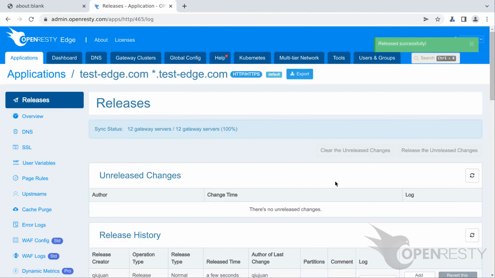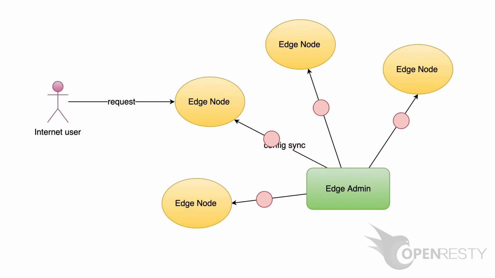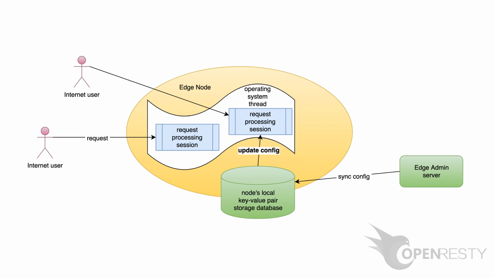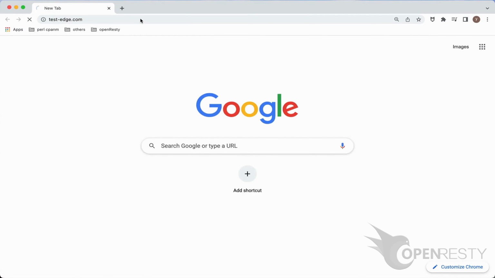It is fully synchronized. Now the new page rule has been pushed to all the gateway clusters and servers. Our configuration changes do not require server reload, restart, or binary upgrade. So it's very efficient and scalable. Let's access the gateway application.